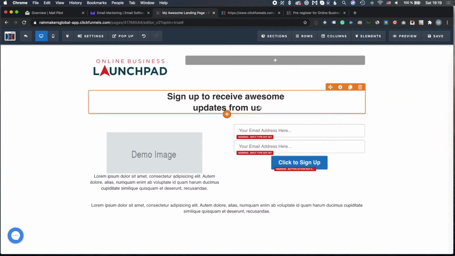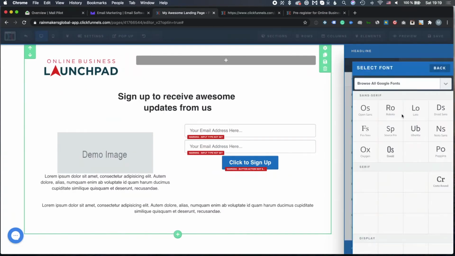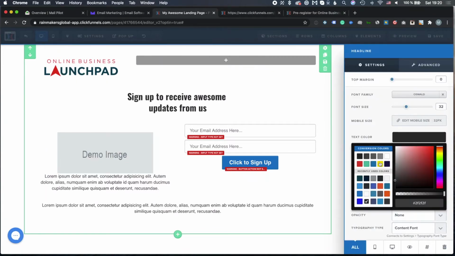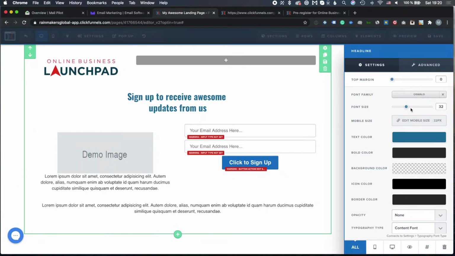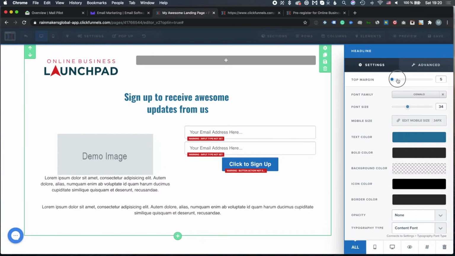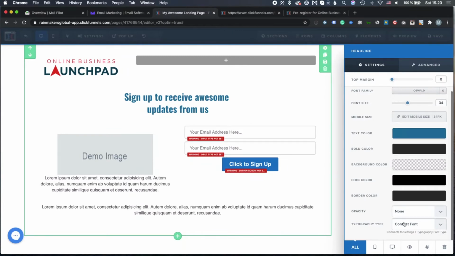So you can edit the headline and you've got your settings. So you can select font. There are different fonts that you can choose from. You can change the text color. Of course, you can make it smaller or bigger, and you can change the top margins and bottom margins of the element. So I'll just leave it at that.